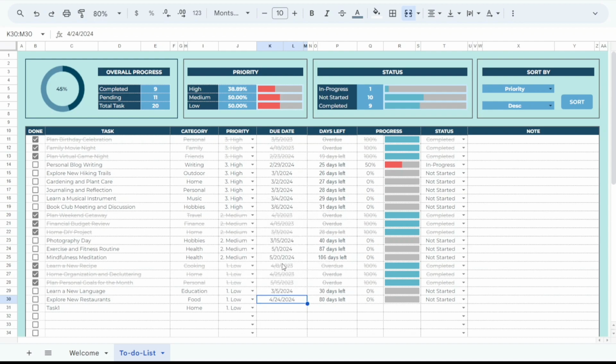The days left column shows the number of days remaining before the task's due date. This column is automatically calculated based on the current date and the due date of the task. It gives you a clear indication of how much time you have left to complete each task, thus helping you manage your time better. Following this, you will find the progress column.